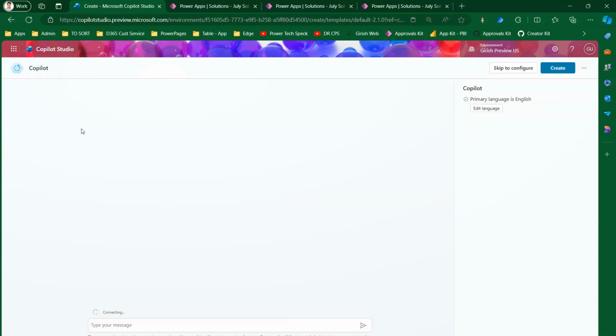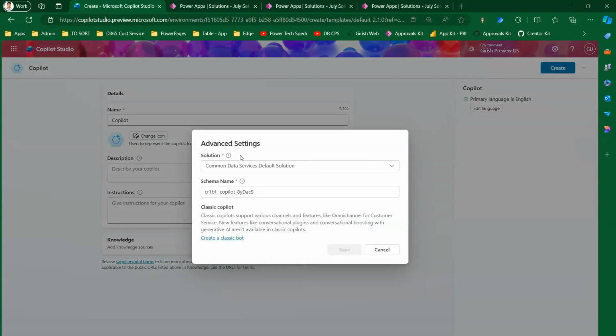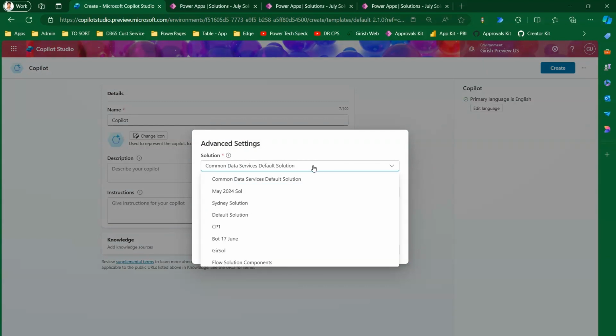Now you can make use of embedded Copilot to provision a Copilot, or there is an option for you to just click on skip to configure. But in my case, I'll just say skip to configure, and here it is asking me to create a Copilot. Right now, there is no way whereby I can see the solution mapping over here. So for that, I'll need to click on three dots, click on edit advanced settings, and then from here I can select the solution. Now let's put this in Girish solution number one.